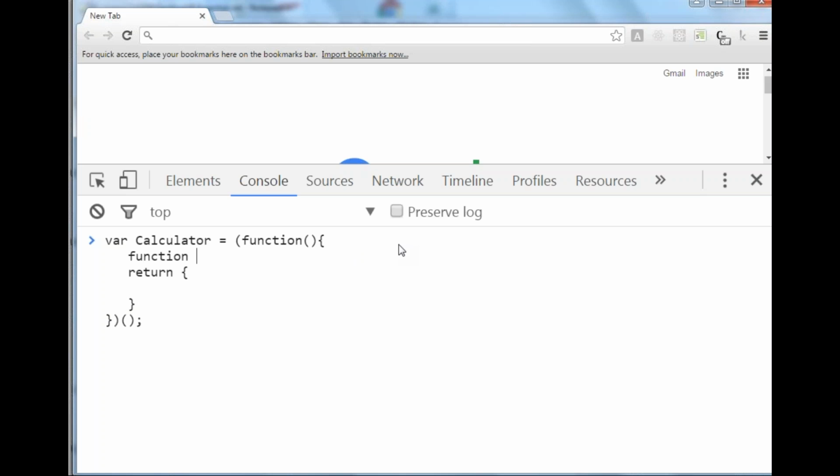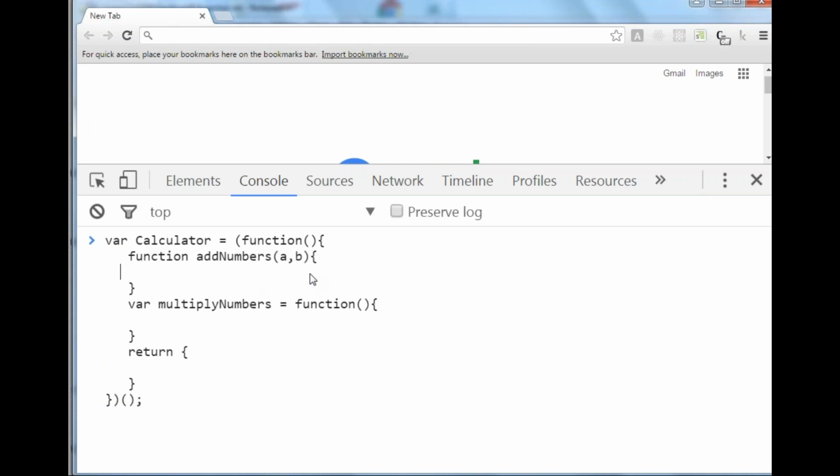Now I'm having a function called add numbers. There are two functions going to be there. One is add numbers. Okay, I'm just giving you another syntax here called multiply numbers. That's pointing to another function. So those two functions are going to take a and b. This function is going to return a plus b, and this function is going to return a multiplied by b.